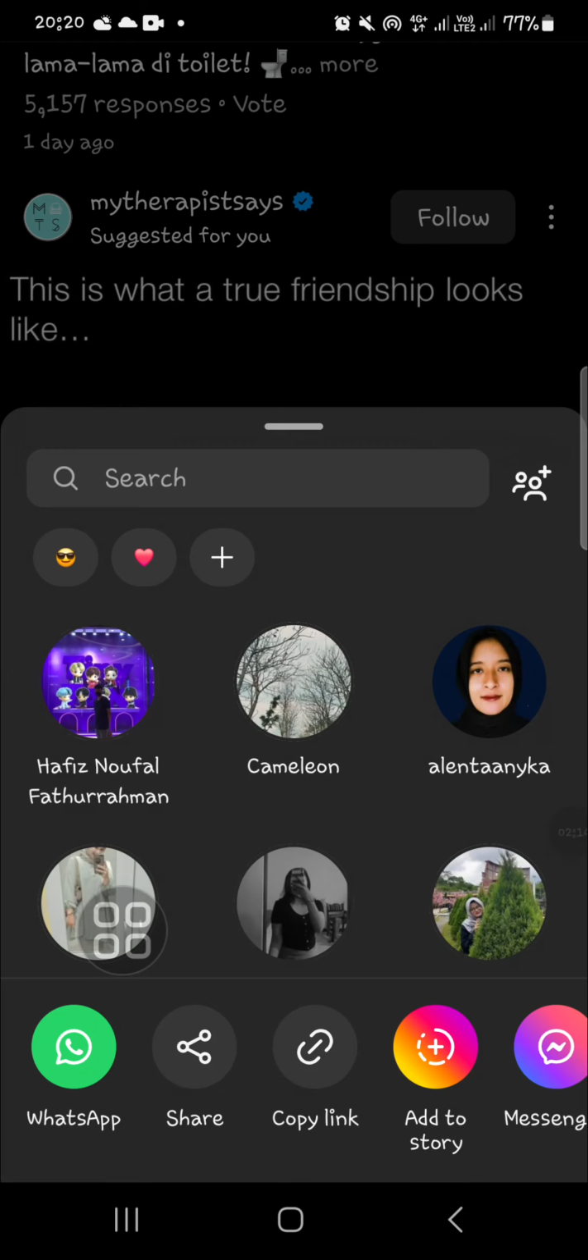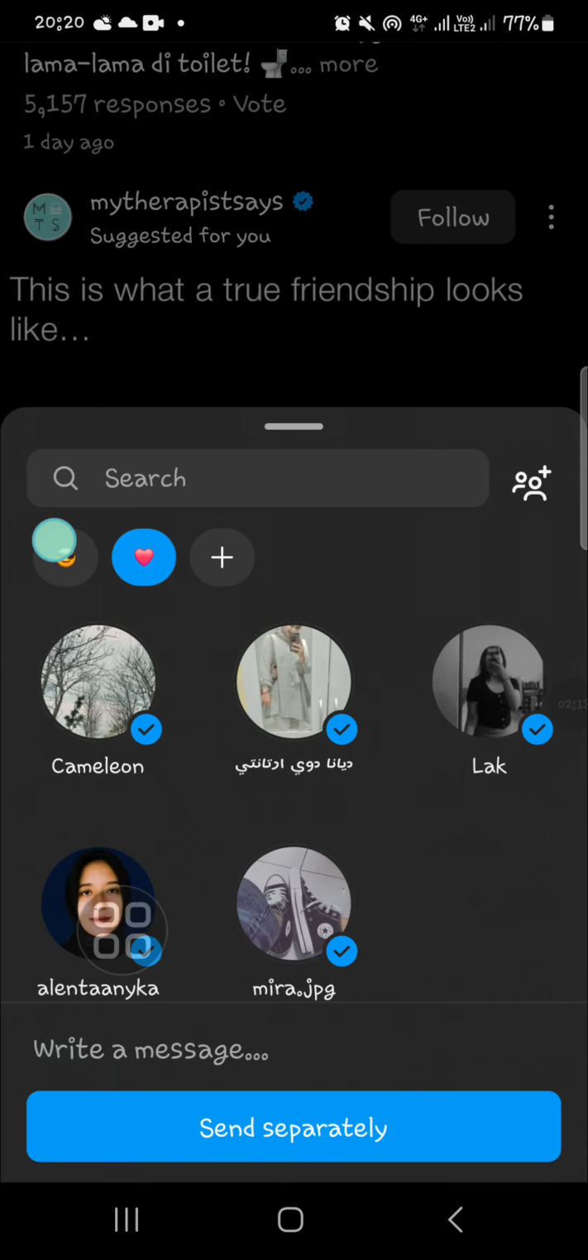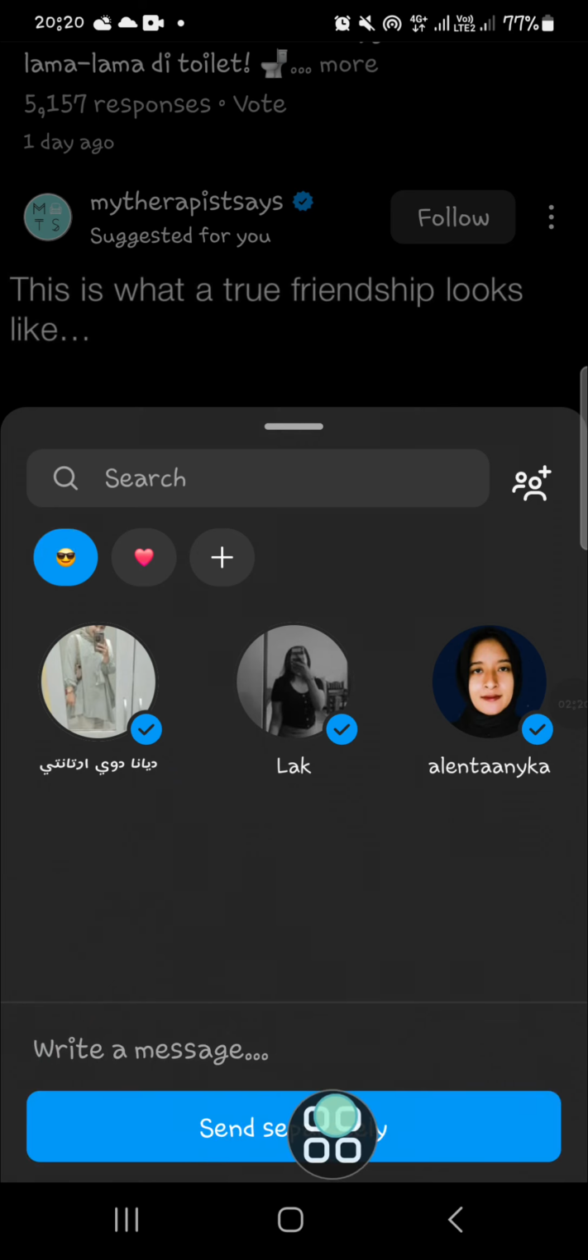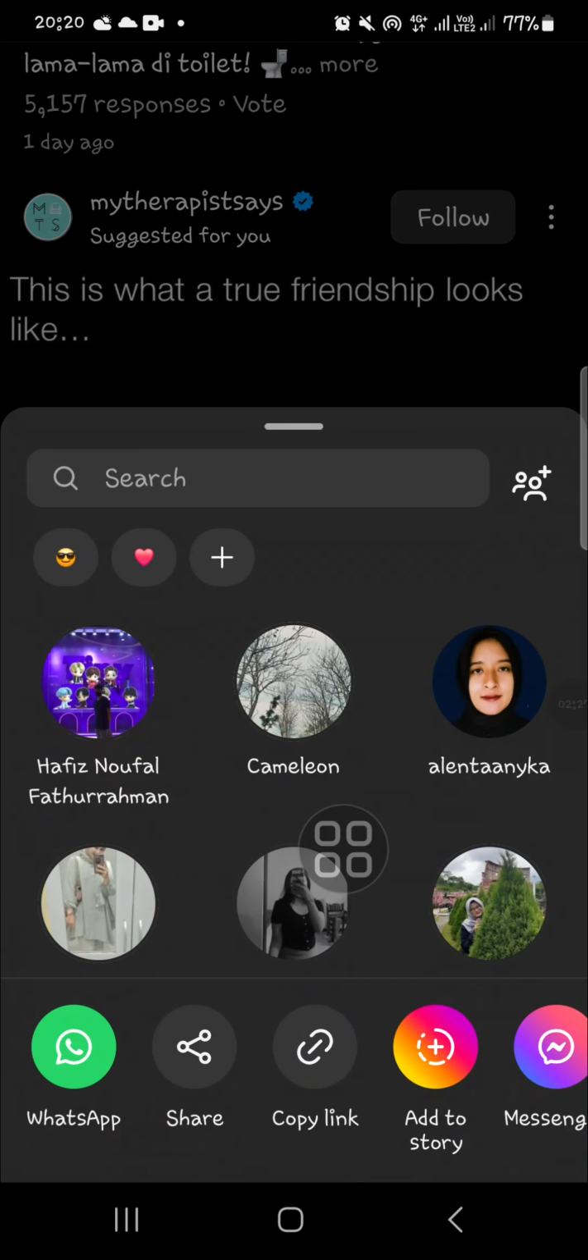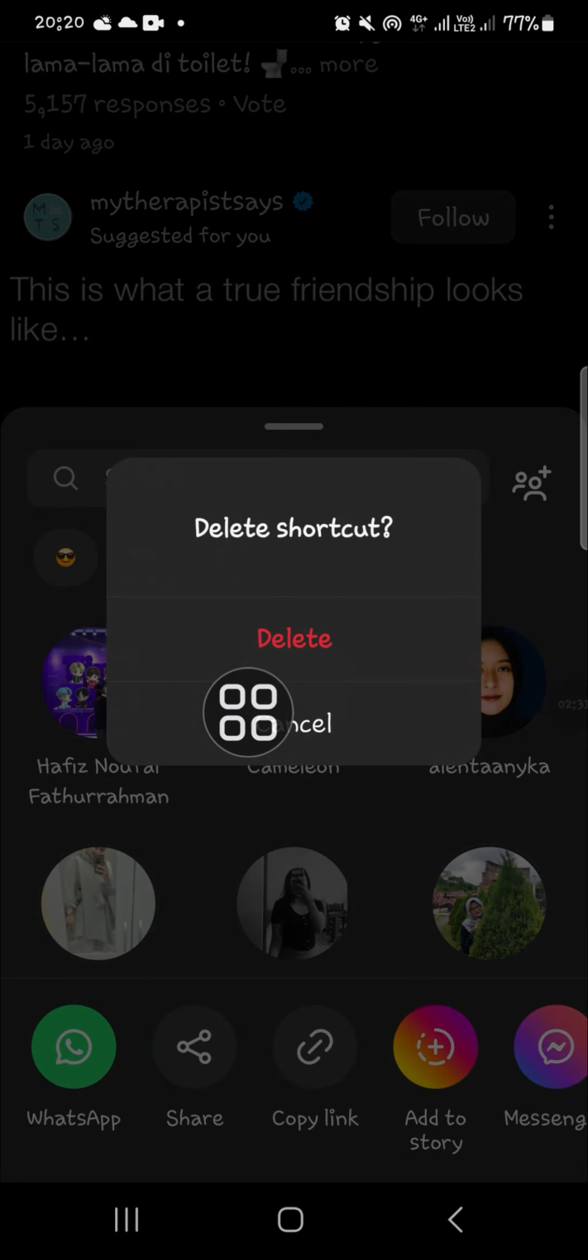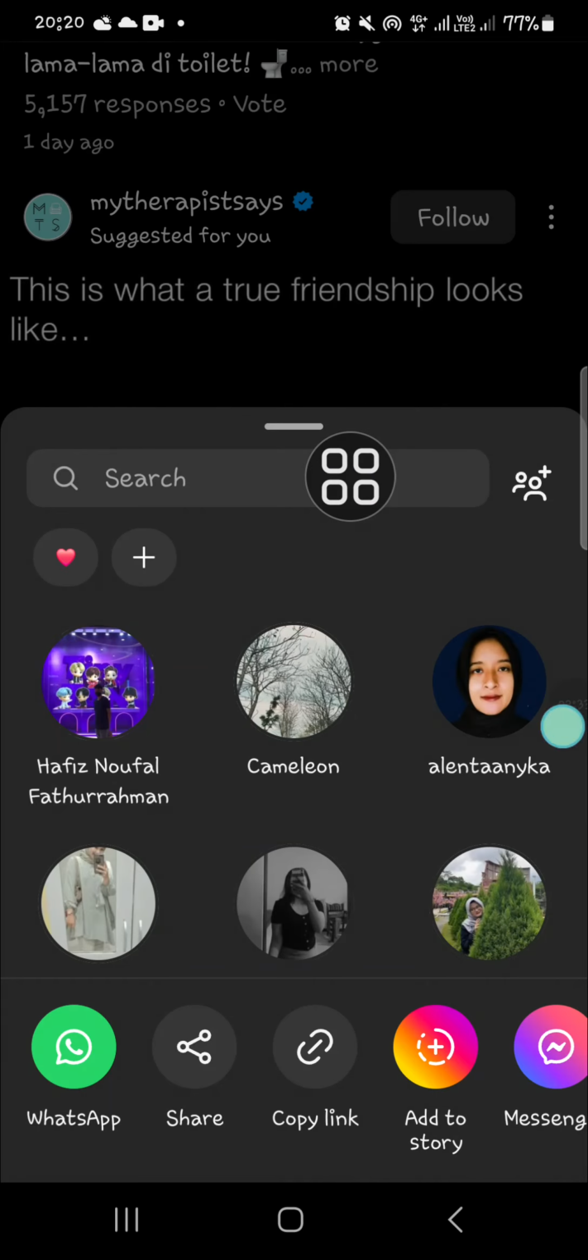At any time you want to share the Instagram reel, you just need to click on the shortcut, and then you can click on send separately. And if you want to delete the shortcut, guys, you just need to tap and hold on it, and then you're going to click on delete. Okay, and the shortcut will be removed.